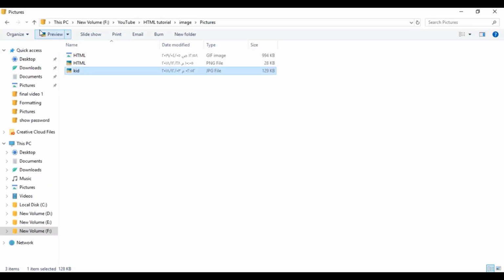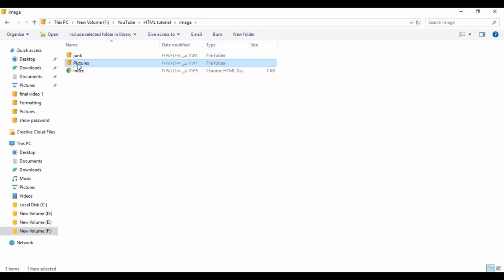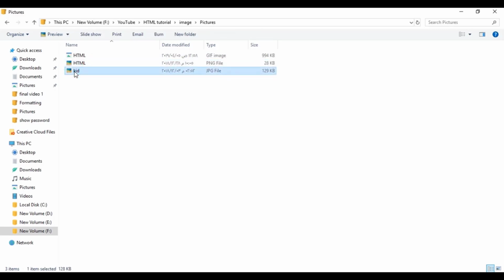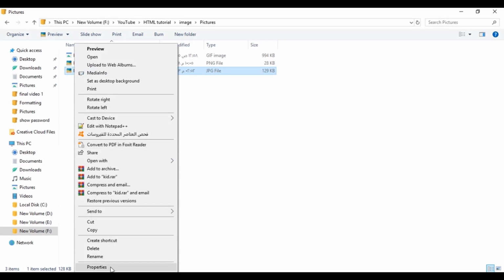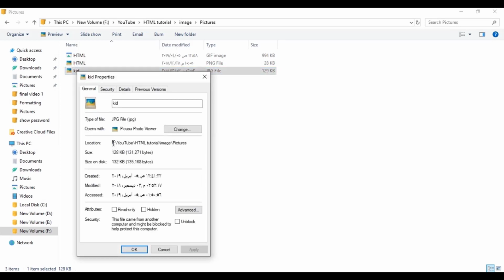so here is a folder called pictures, and in the same folder with the document index. So here is the image, for example, kid, and here is the directory. So you can take this, copy and paste it in the document, because the folder that contains the pictures and the document are in the same file. So we have just to type the name of the folder and the name of the picture.